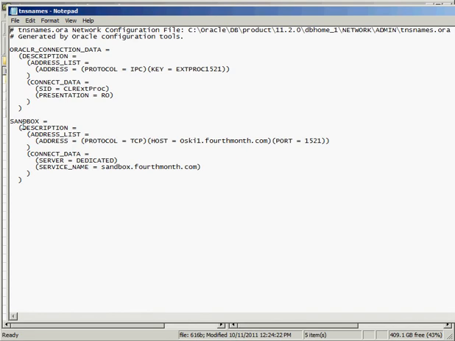There's four things that are encapsulated in every entry inside the tnsnames.ora. There's the protocol that you're going to use to connect to a database, the host of where the database lives, the port number that the listener is listening on for that database, and then the actual instance name itself.